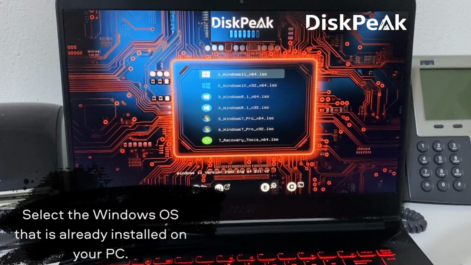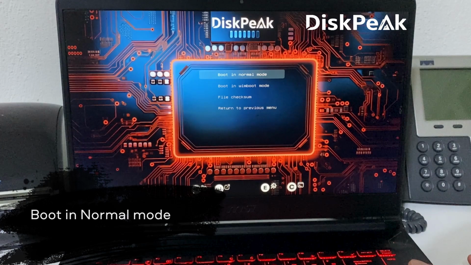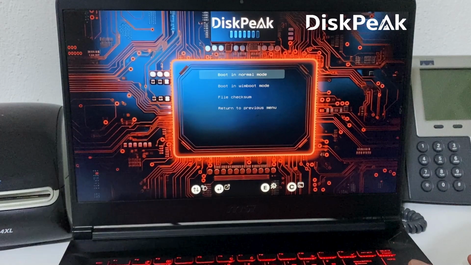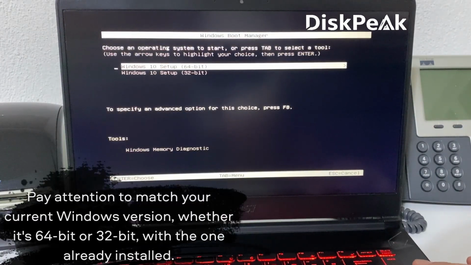Now, we have accessed the boot menu. If you cannot access this menu, please refer to the video guide titled How to Disable Secure Boot. Choose to boot in normal mode, or if any errors occur, select Vim boot mode.